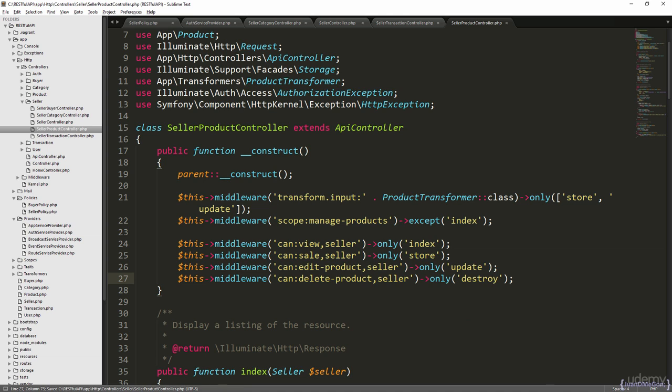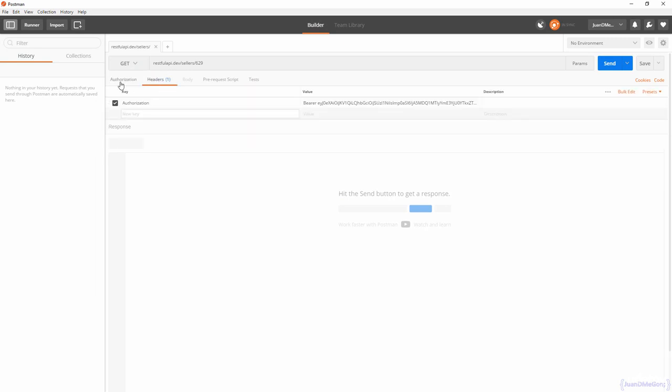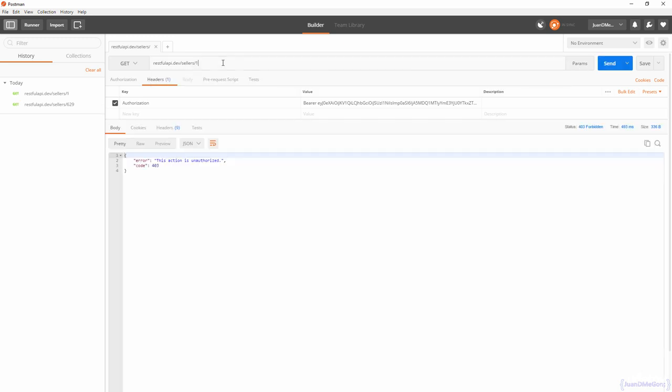So let's go to Postman, and there we just need to send an access token. Please remember to provide the required scopes for the access token, and of course that it is a valid access token. So again, this access token belongs to the user with ID 629. That means if I try to obtain the details about the seller, I'm going to be allowed, but if I try with a different ID, I'm going to have a 403 response as expected.